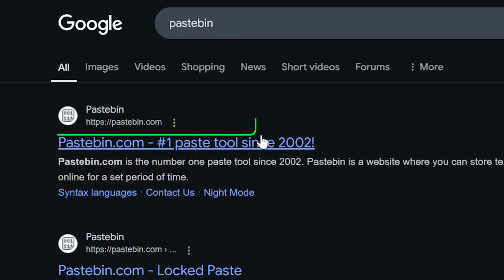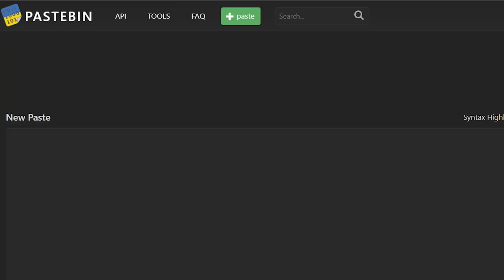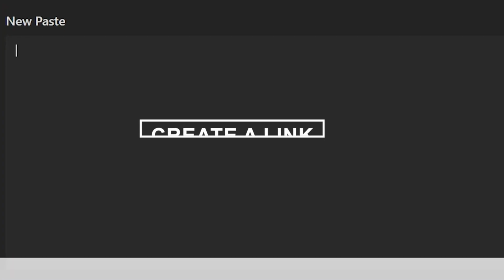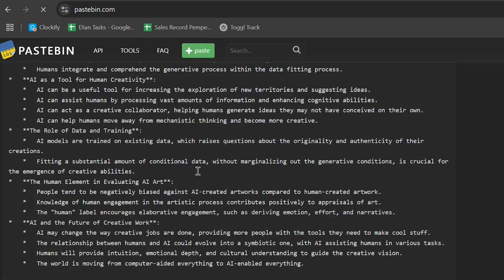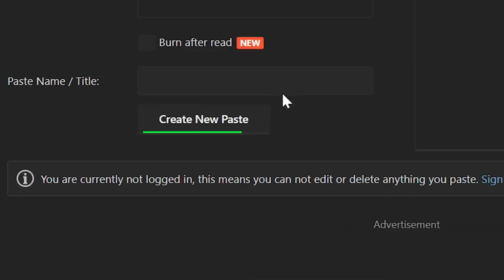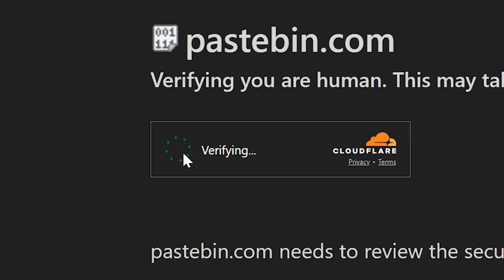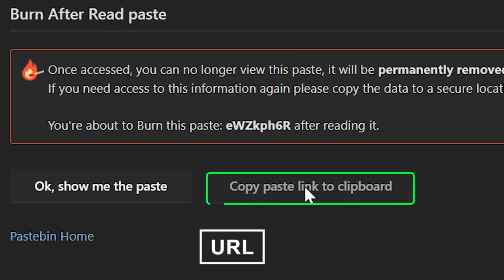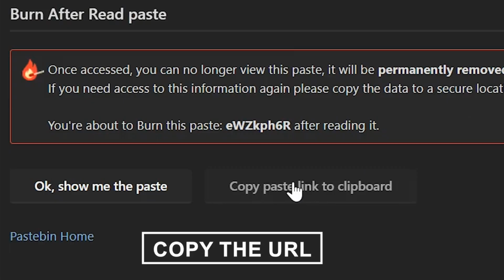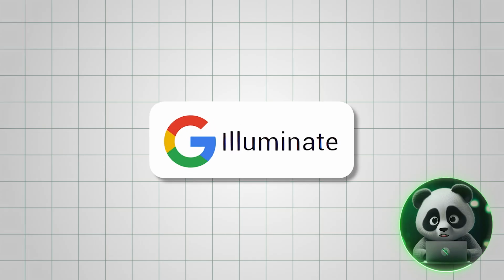Now we need to turn it into a shareable link. To do this, open Pastebin. If you've never used it before, it's a simple website that lets you paste text and create a link that can be accessed anywhere. So just paste the summary into the text box. Click Create New Paste, and within a few seconds, Pastebin will generate a unique URL for your summary. Copy that URL, because now we're going to take it over to Google Illuminate.